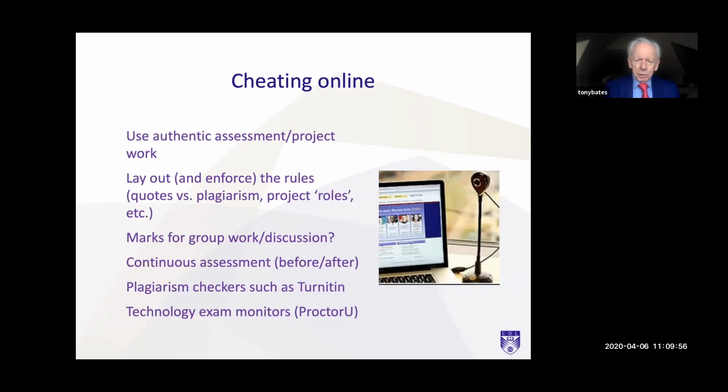There are tools out there for stopping cheating online. I'm not absolutely keen on these tools, but some instructors find them very useful. And sometimes just the threat to students that they know such tools are out there and you might use them is often enough to improve their behavior. So there are plagiarism checkers like Turnitin.